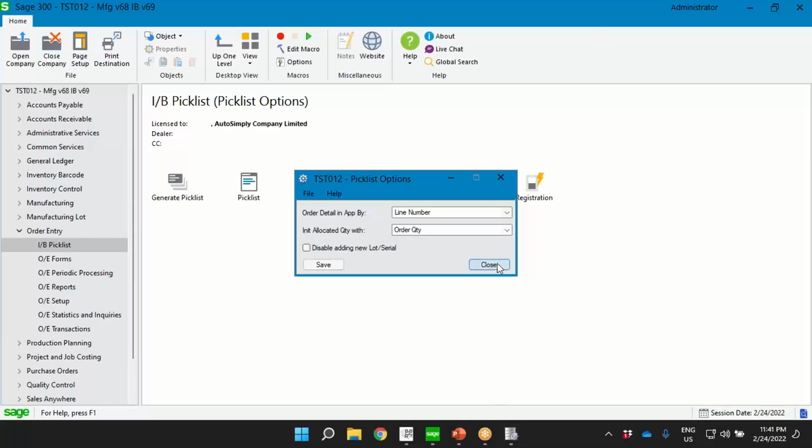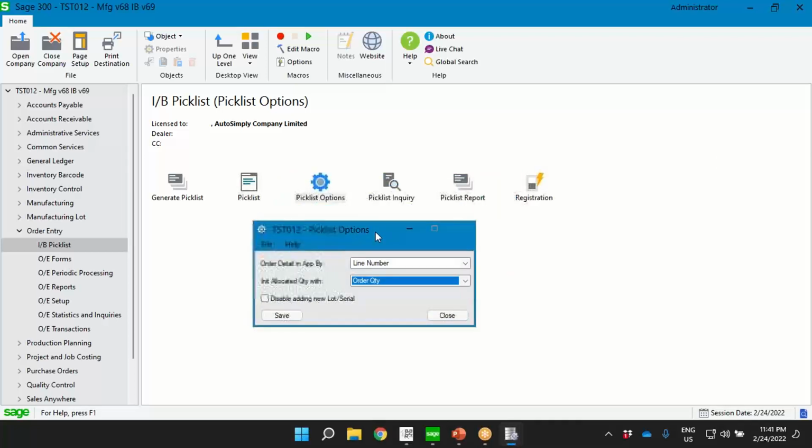Okay, another question. For the PickList, can the item lines be at separate locations and picked by different users?